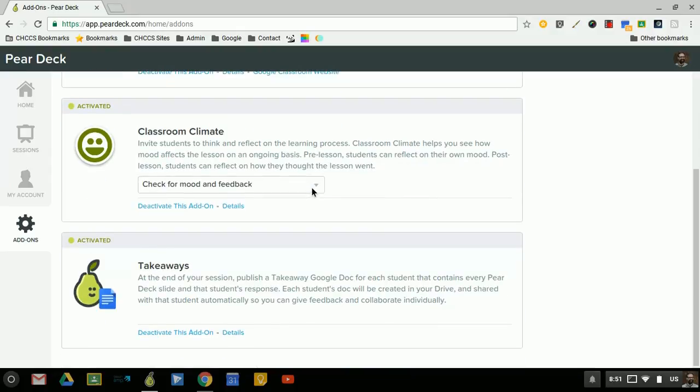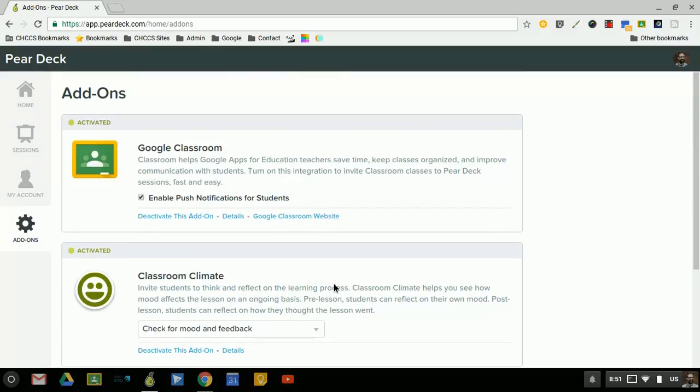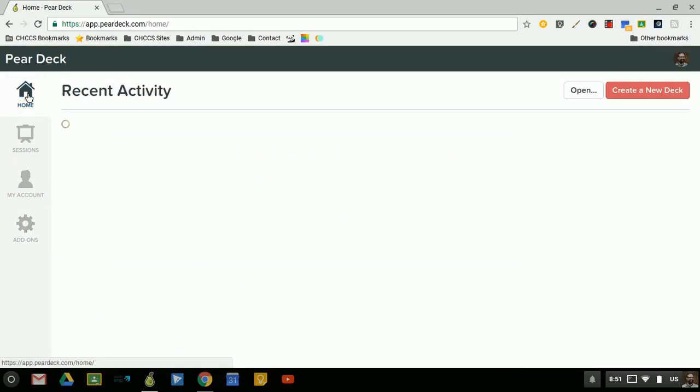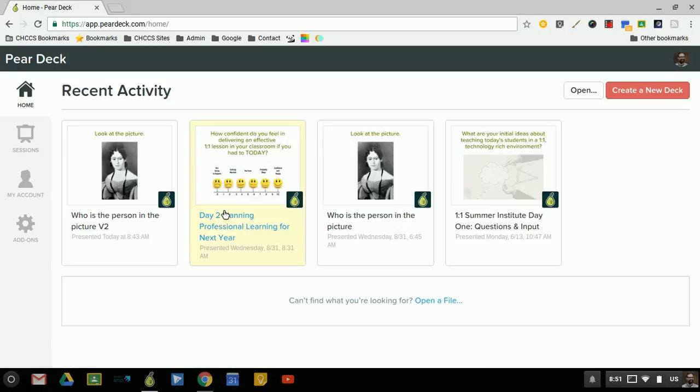And the second one is this takeaways link. And once again, there will be a link to activate the add-on. When you activate these add-ons, Google will ask you for some permissions, and it is fine to go ahead and allow that. But let's head back over to the home screen and start presenting one of our Pear Decks.